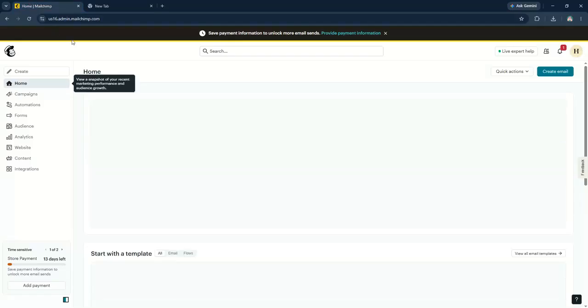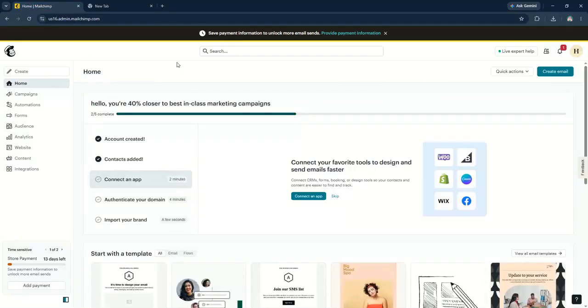First, go to the Mailchimp website and log into your account. Once you're in, you'll land on the dashboard, which is your control center for all things Mailchimp. To start, you might want to create an audience.